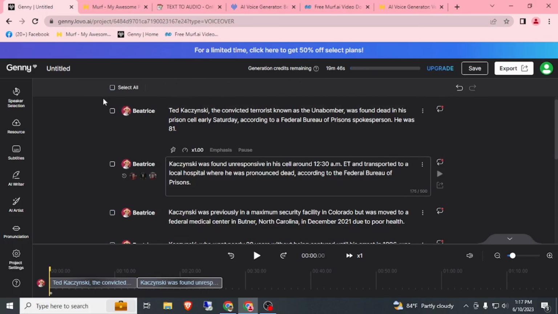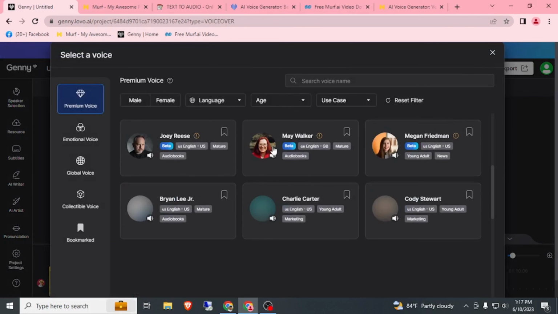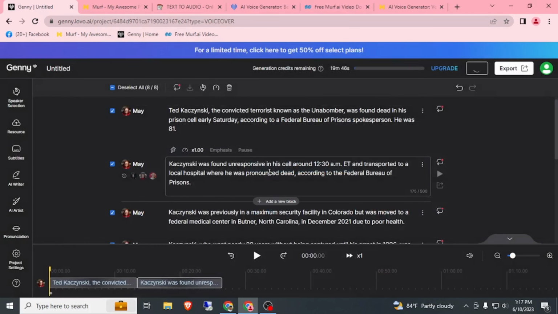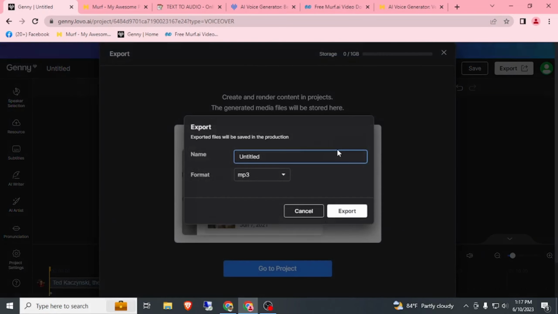You can also change the voice of all the blocks with a single click. Just select all the blocks and click on this change voice, then choose your avatar. Suppose I want to use this voice in all blocks, just click on select. Now you will see all the blocks of text will change to this person. Now click on this export button. Type your name here. Suppose I am typing text mp3. Click on export.